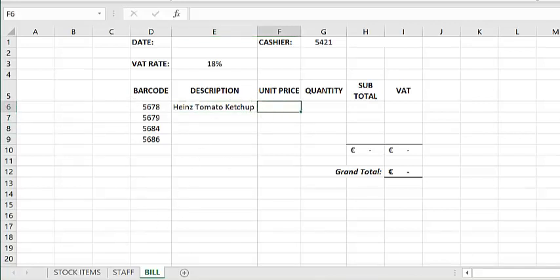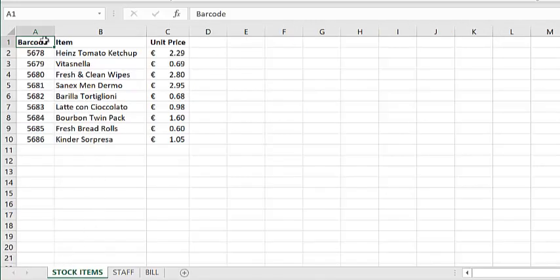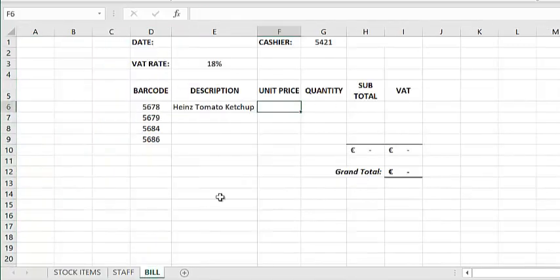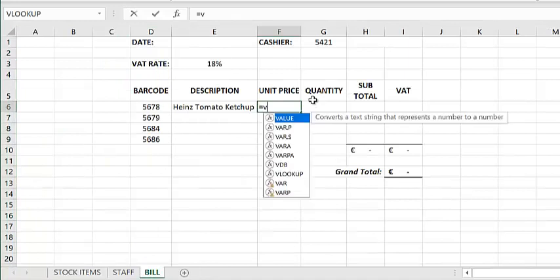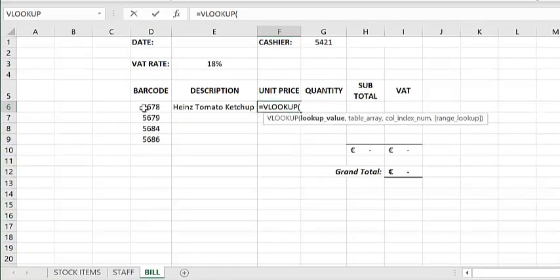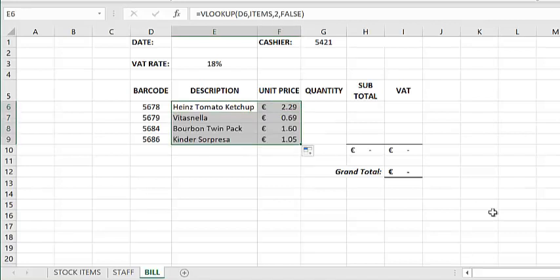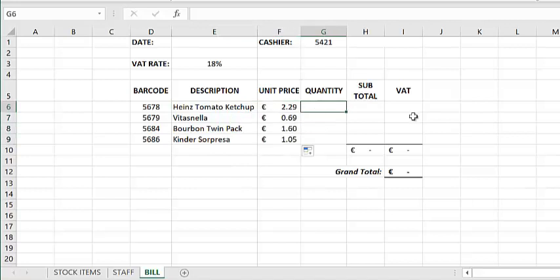To obtain the unit price, please note that the unit price is in the third column of our data table. So all we have to do is use the same VLOOKUP. We'll look for the barcode in table items and get the third data from the third column and do an exact match. If I highlight these 2 cells and replicate, automatically I will get all the item descriptions and unit price.